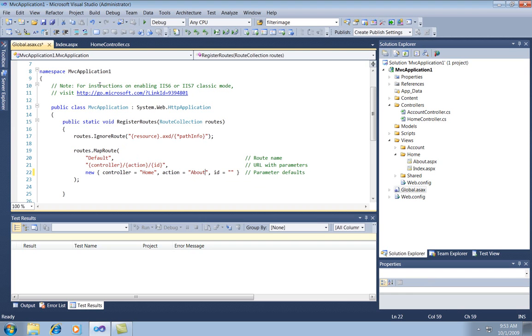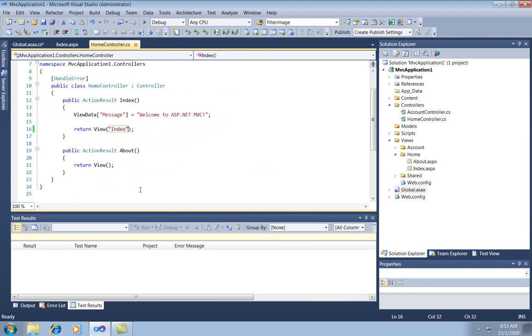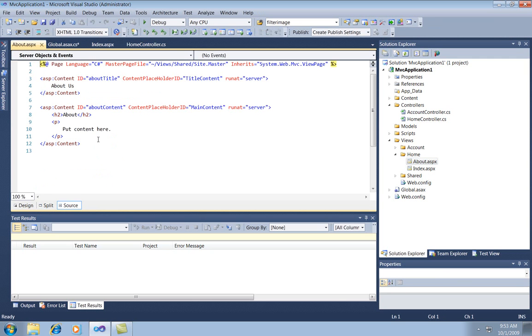Now, if we click back over here on our home controller, you can see that the about method also returns a view, and again, by default, it's going to return the about view. And the about view is the one that we saw earlier, but I'll show it to you again. It's the one that says put content here. So I'll put a little content there.